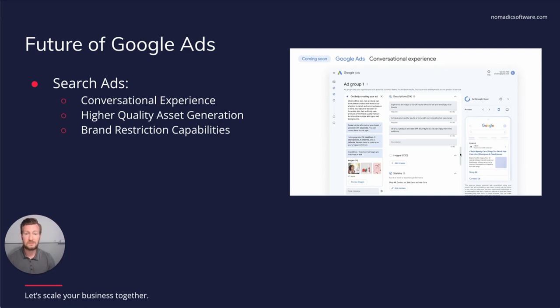They also are going to be able to increase the boundaries and limitations that they can put on Google's AI, and that's the brand restriction capabilities. You can have a list of up to 10, and those brand restrictions essentially help Google to be able to know what industry and specific market area that you're trying to target.